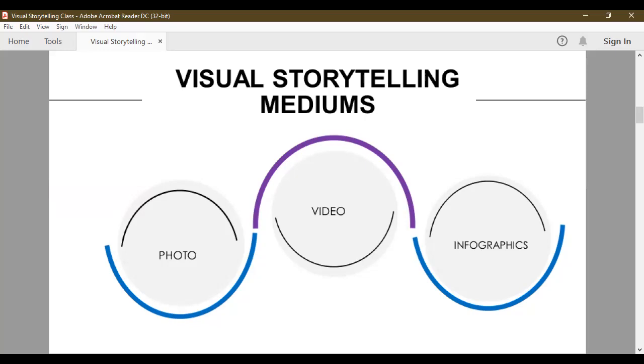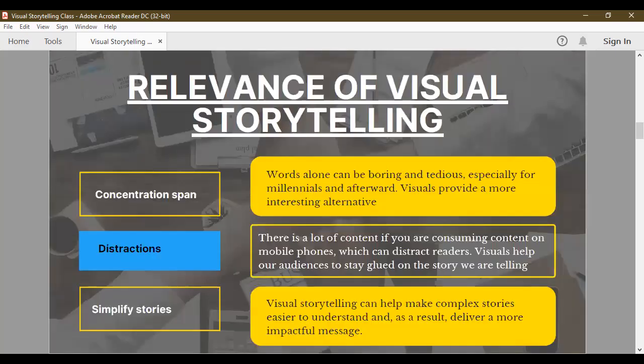Right. So as I said, we're going to look at the three types of visual storytelling, which is photo, video, and infographics. But before we get there, we want to look at, as I said before, the relevance of visual storytelling. Why do you want to add visuals to your stories?